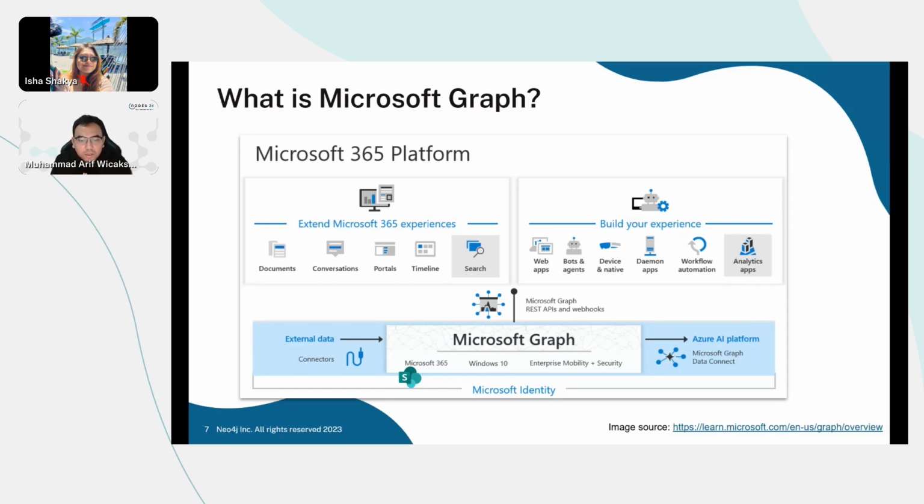It provides a unified programmability model that you can use to access the tremendous amount of data in Windows, enterprise mobility and security, and especially in Microsoft 365, including SharePoint. So with Microsoft Graph, we can do many things, like connect to our data and build custom applications, analyze and augment data from Microsoft 365, and access and manipulate user resources, user collaboration, and so on.